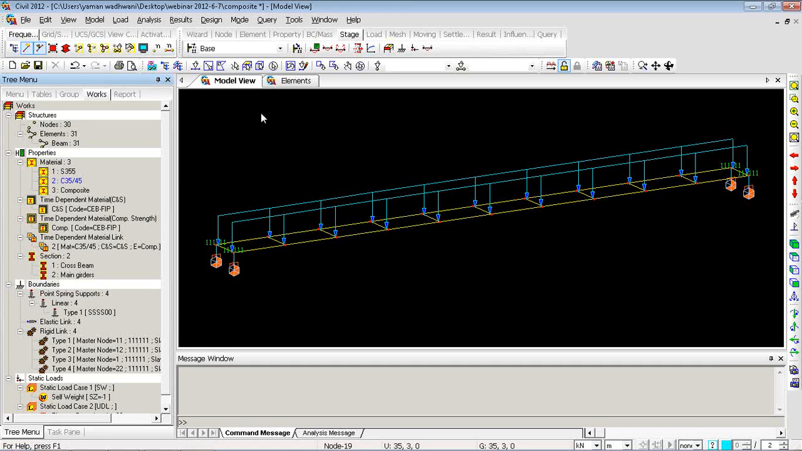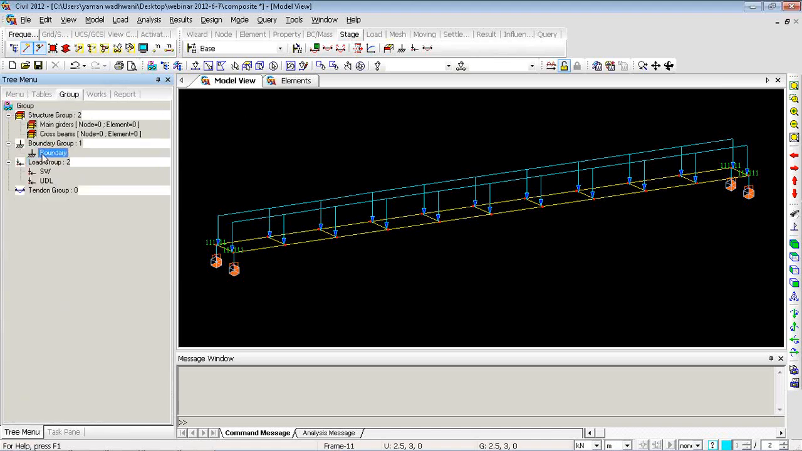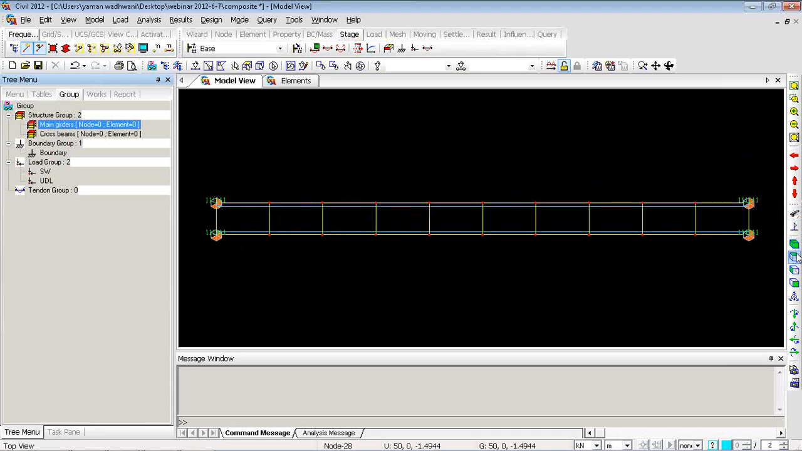And now I'll model the construction stages for this bridge. I have defined all the groups. Before that, I have defined groups for boundary, I have defined groups for loads which I will be using in the construction stage. Now I need to define groups for the elements so that the program can recognize which element to activate in which stage.